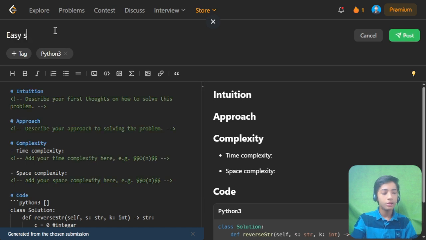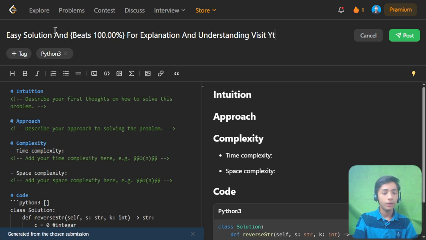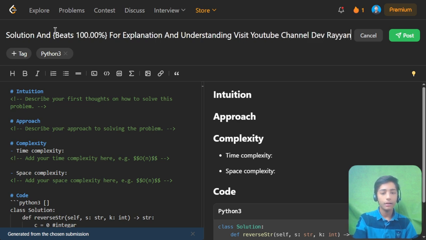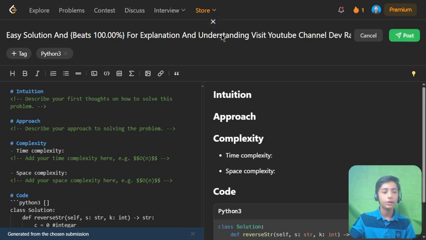Now let's paste the solution. Easy solution, beats 100%. For explanation and understanding, visit the YouTube channel. Perfect. And then I'm posting the solution also.